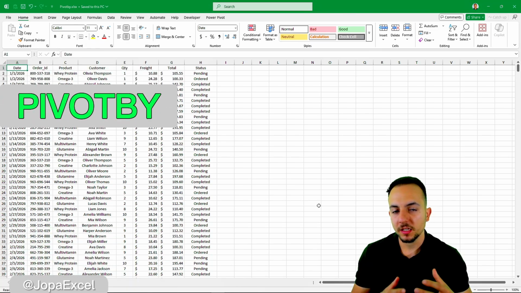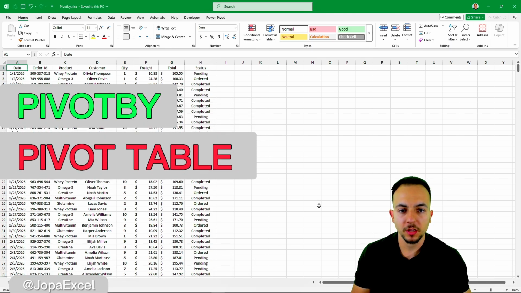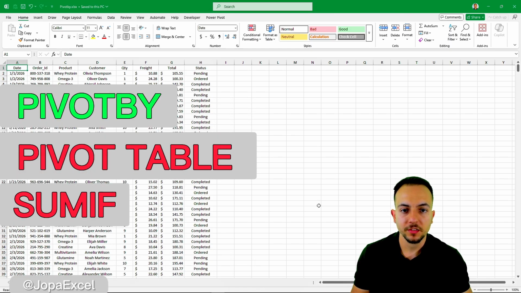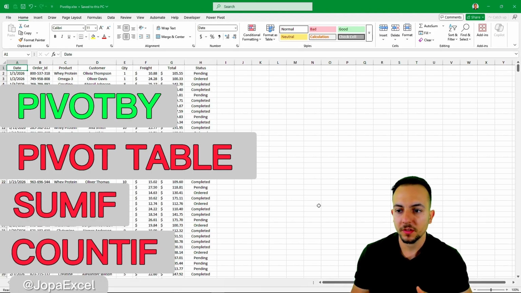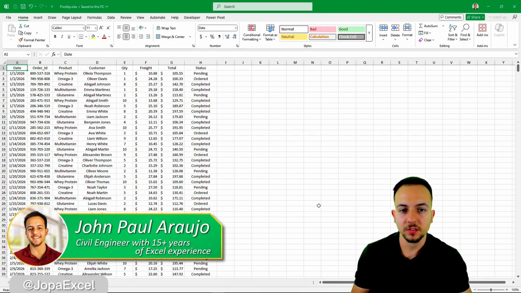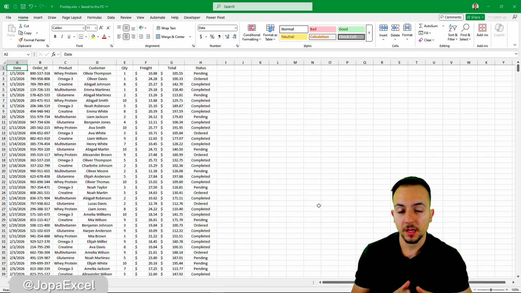PIVOTBY formula in Excel is a handy alternative to pivot tables or other formulas such as SUMIF, COUNTIF, etc. It can help us make analysis in Excel. And let me show you here an example.